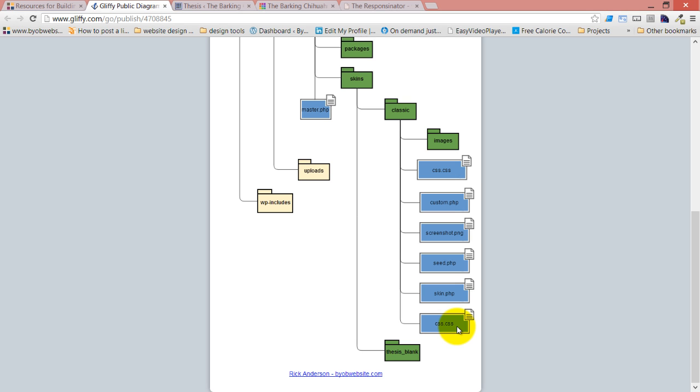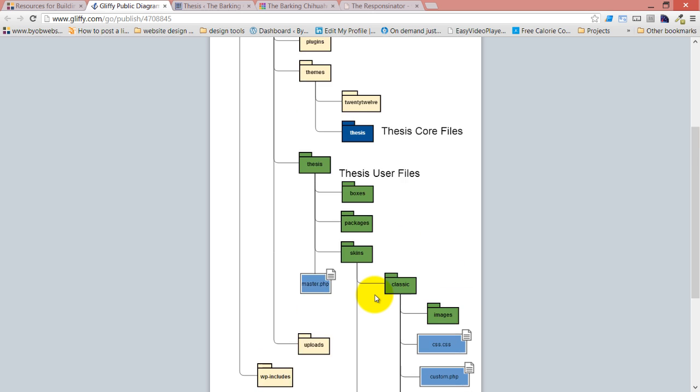Now, Seed PHP is not something that you create. Seed PHP is something that is created at the point at which you export a skin from the DevTools box. So we're going to see that in a little while, but that's what Seed PHP is. Skin PHP is the main PHP file for the skin and contains the real skin code. And this is the file structure that you're going to be working with.